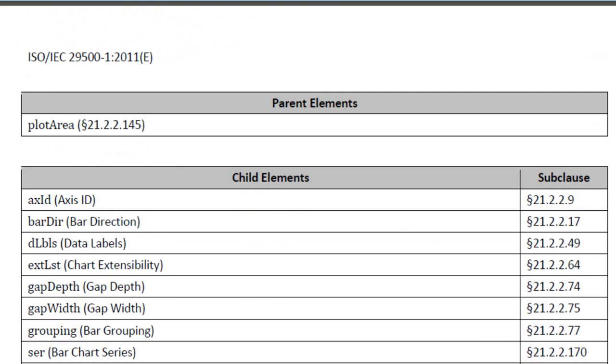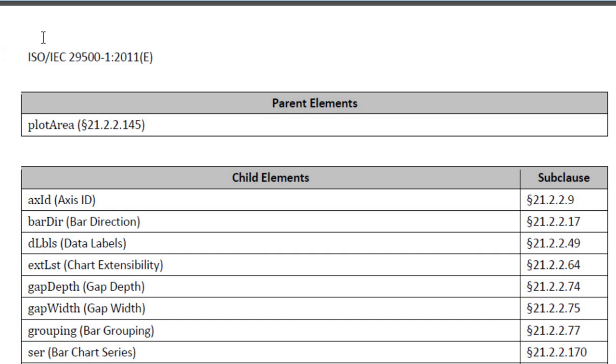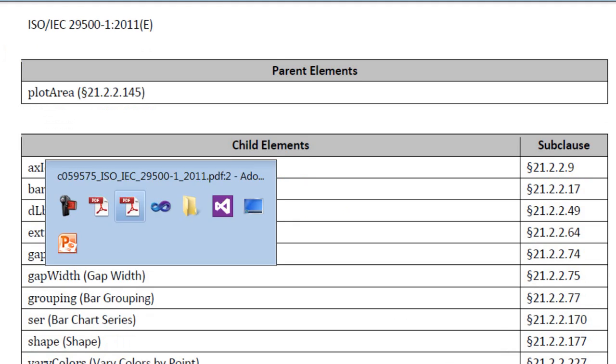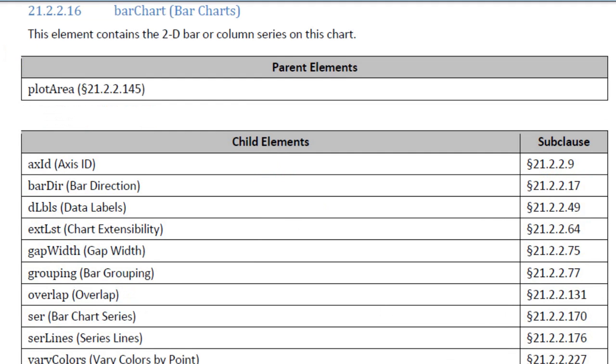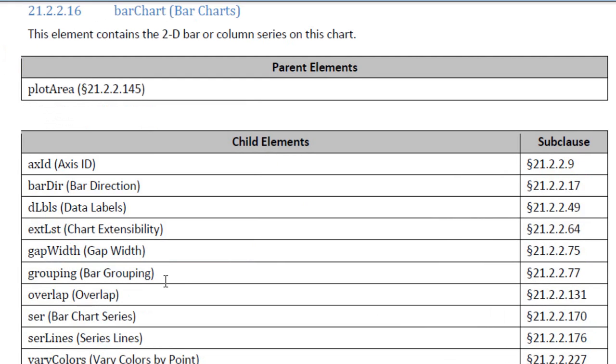And what you'll find is for each one of these types of charts, the child elements are pretty similar. So for instance, this is the bar 3D chart. Let's look at the bar chart and compare it. This is the bar 3D chart, and this is the bar chart. And the only thing that we'll find are various things like the bar 3D chart has gap depth and gap width, whereas the bar chart only has gap width.